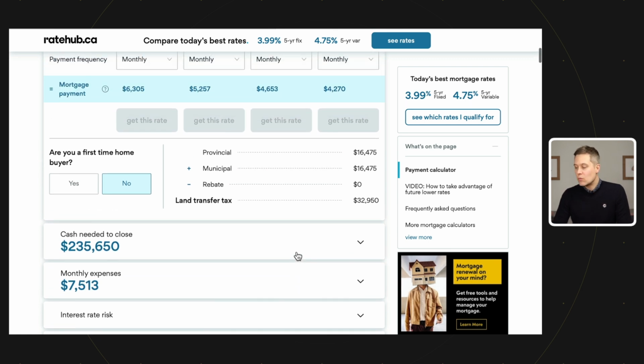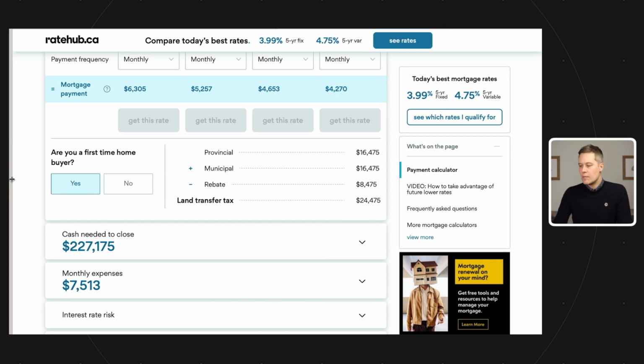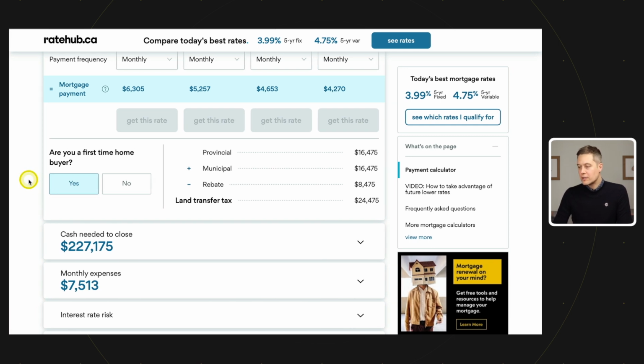On the left, you can select whether or not you're a first-time home buyer, and you can see that the tax amount changes based on what we select there because of the first-time home buyer rebates. And if you remember at the top of the section, we started by entering the city in which we are buying. This is because in the city of Toronto, there's an additional municipal land transfer tax that factors into the equation. So that will be reflected here in the results as well.